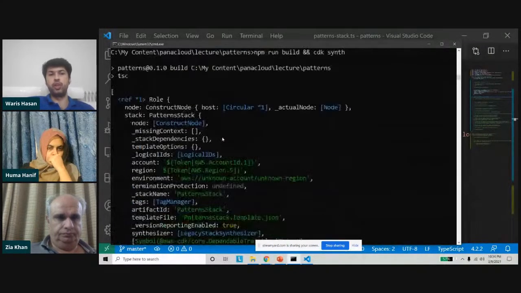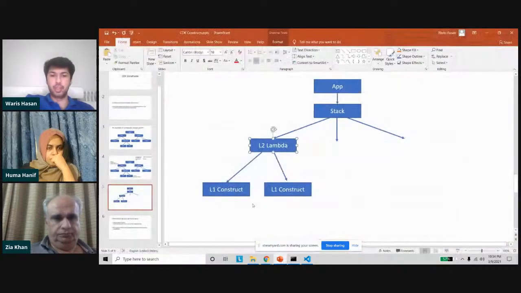So the first child is not an L1 construct, it's an L2 construct. It's an L2 construct of role. And how do I know it's an L2 construct? Because it doesn't have a CFN prefix. So this means that our diagram is wrong. There would be an L2 construct over here for role, and then it would have some more L1 constructs down below. So you can see how many things the L2 construct for Lambda function does for us.